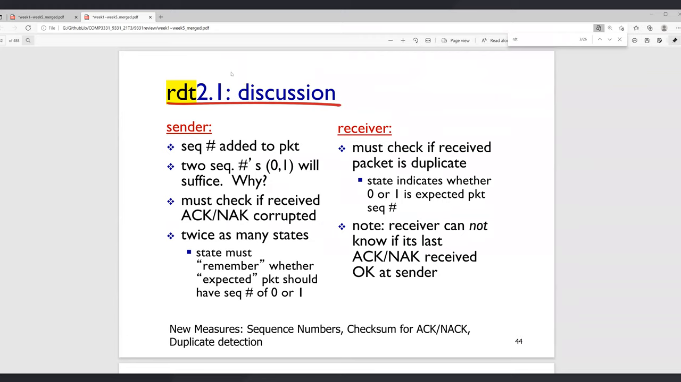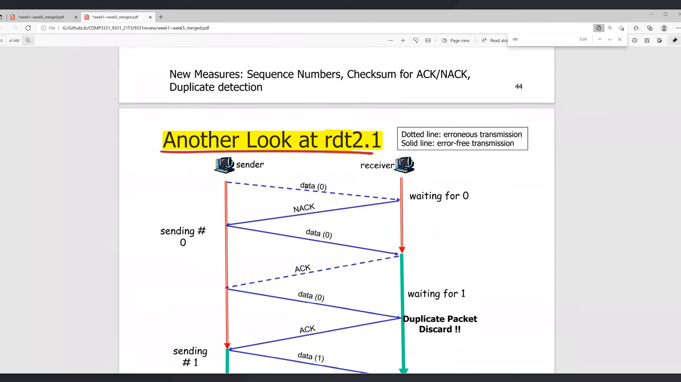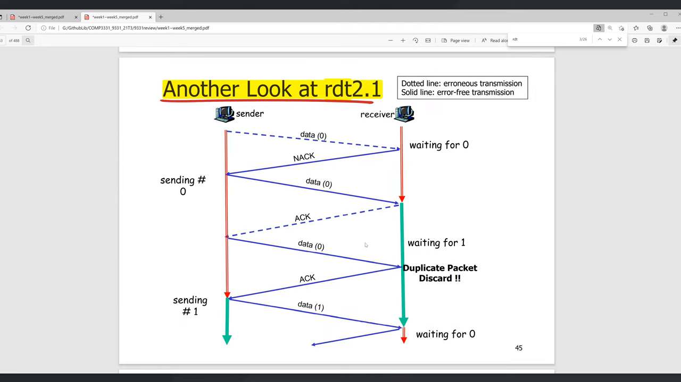So we have RDT 2.1. We add a sequence number here. What is a sequence number and why should we use it? Because we can use the sequence number to identify duplicate packets. We don't need to open the file and look at it, because sometimes we can't understand it, so we can't compare it. But with the sequence number, it is very easy to compare different packets to see if they are the same or not. Like this: we send data with sequence number 0, and next we send data 1. When we send the same data again, the receiver will realize it and drop it.